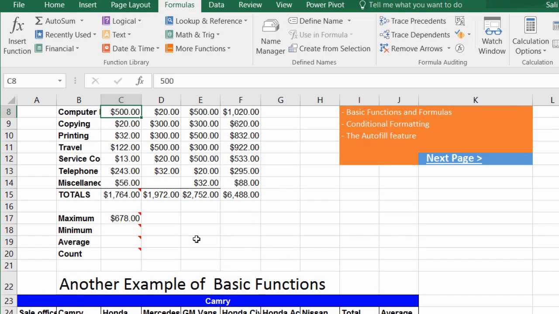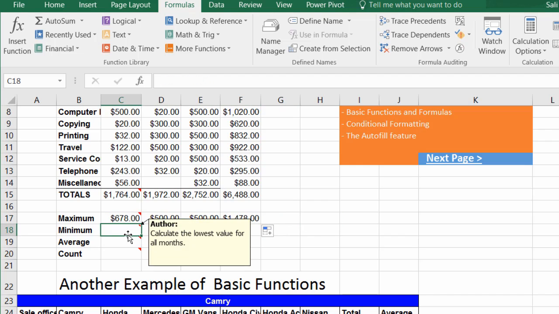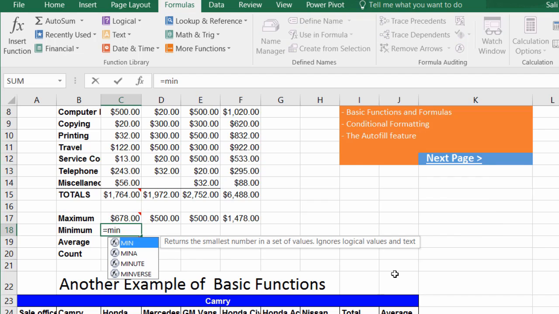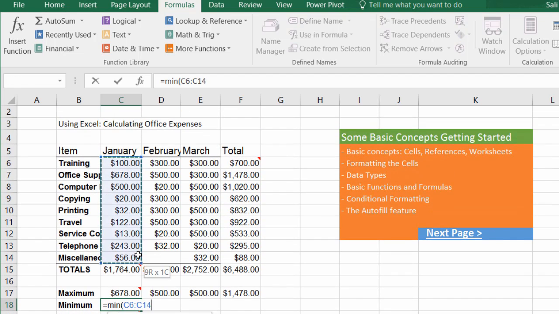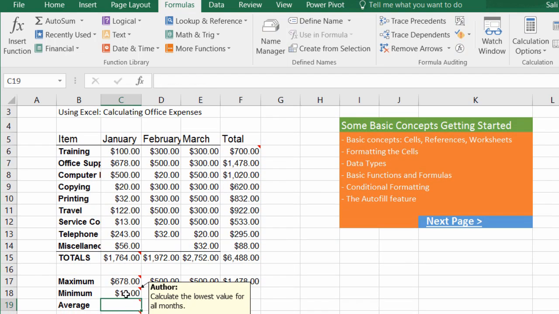Now, if I wanted to get the highest number for the other columns as well, I could use the autofill feature that we covered earlier. Just simply drag this to the right, and then we are all set. The next one is we want to find the lowest number. So we are finding the minimum. We do the equal sign, min, open parentheses, and then select the range for your calculation. Hit enter, and now there's the minimum.